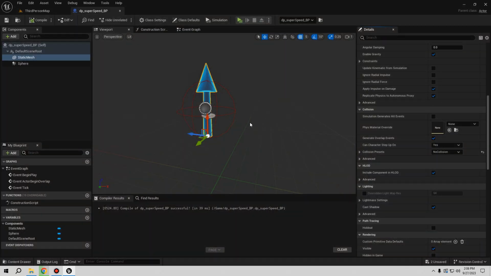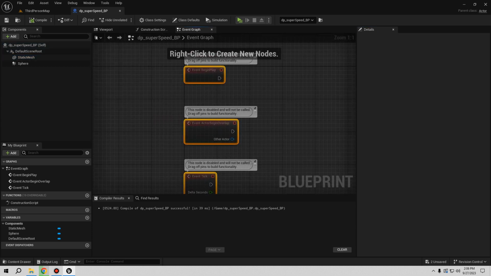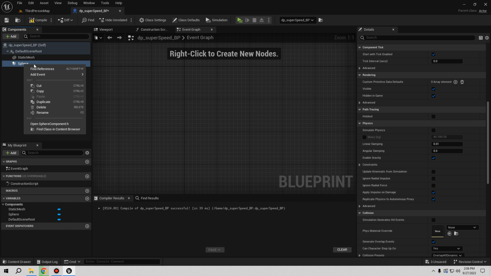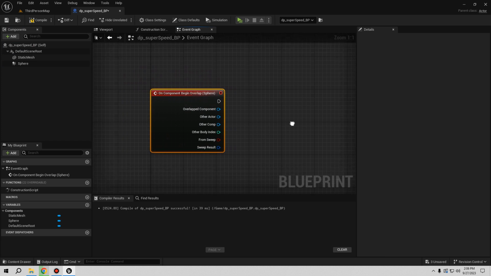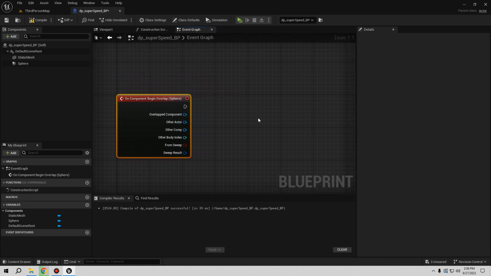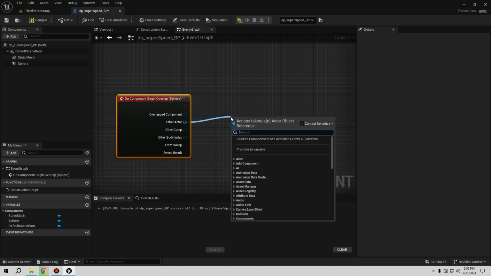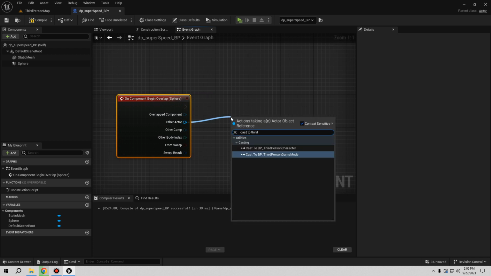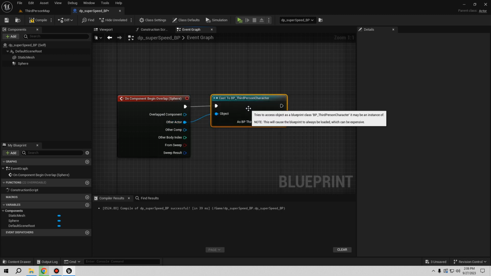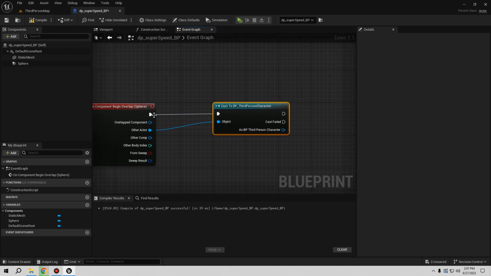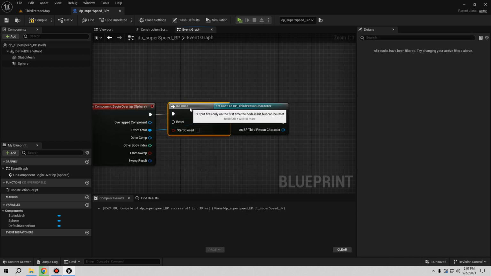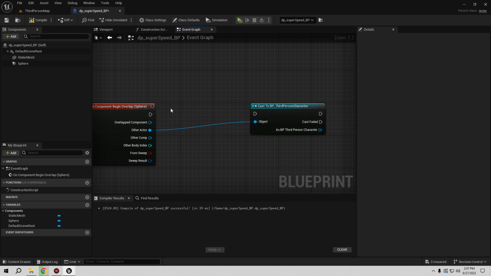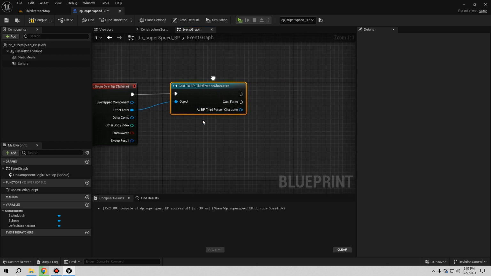So okay, we want to do something here. When we enter here, let's delete this. Let's select the sphere and add event on begin overlap. When we enter, we want to do something. We want to do it from the character, so let's cast to third person character. We want to only do it once, so we can do, for example, a DoOnce here, or you don't need it if you don't want it, but for me I want to leave it like that.